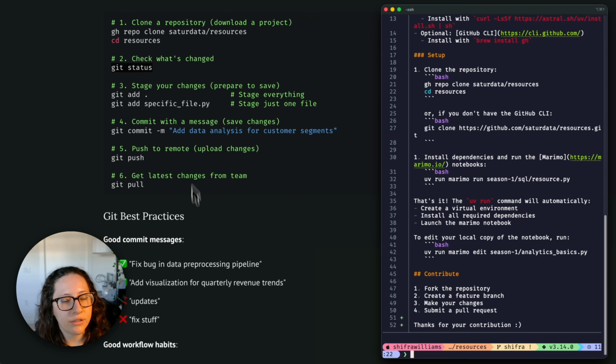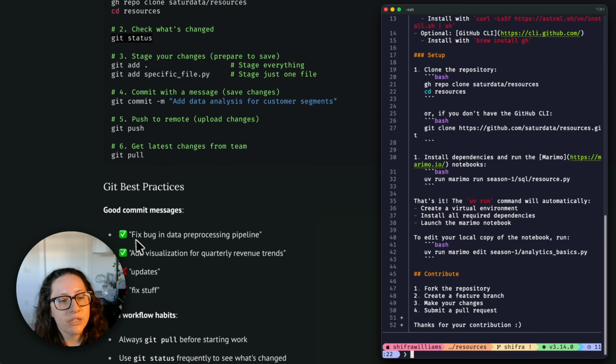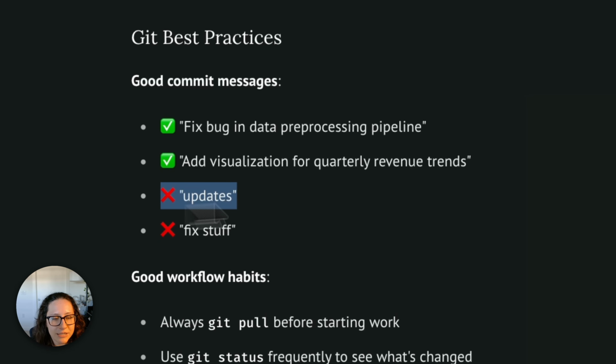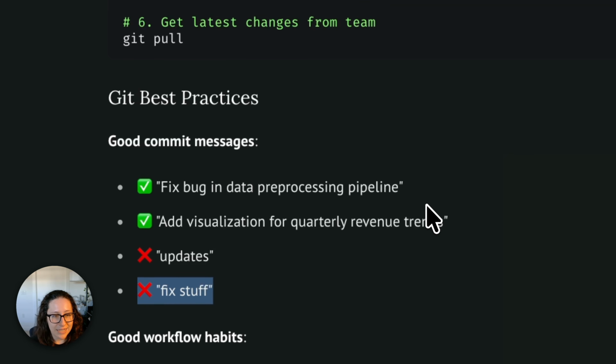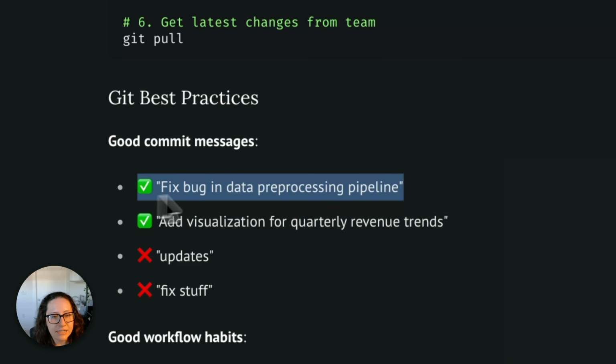When you are doing this commit flow, you want to use really descriptive commit messages. If you see something like updates or fix stuff, that's really lazy, we don't want to see that. We want to see something that's more like fix bug in data preprocessing.